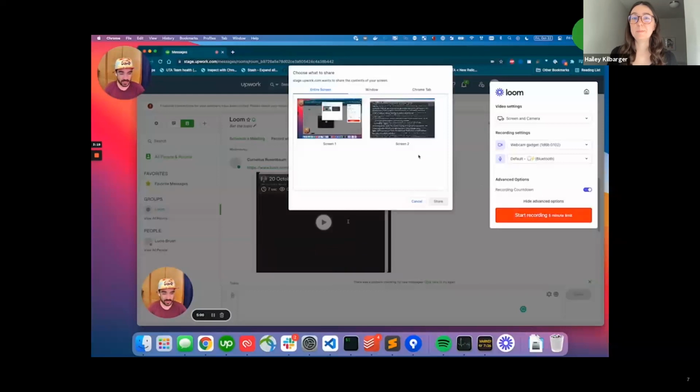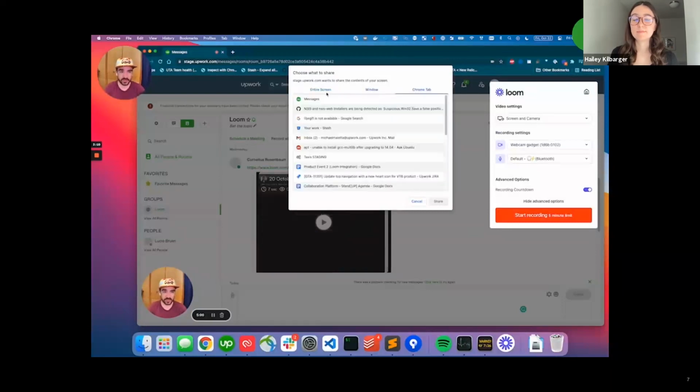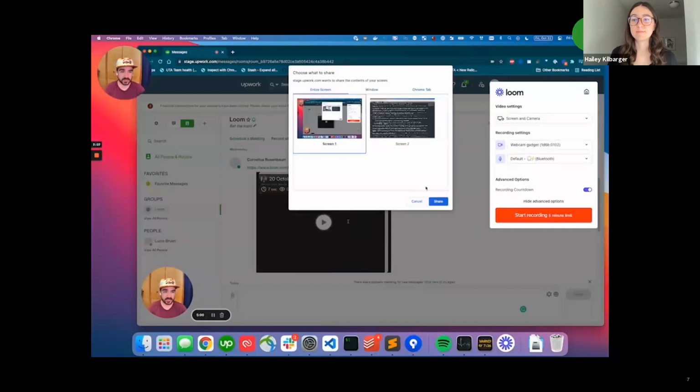We'll receive a pop-up that requests you to select what screen or application you'd like to share. It could be entire screen, your window, or a specific Chrome tab. I'm going to select screen 1 to display everything.